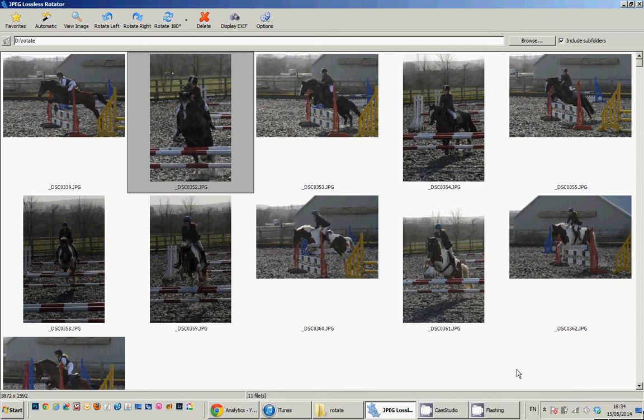So very worthwhile program, and I just run this at the end of the day on an event, and it will very quickly go through and rotate all my images.